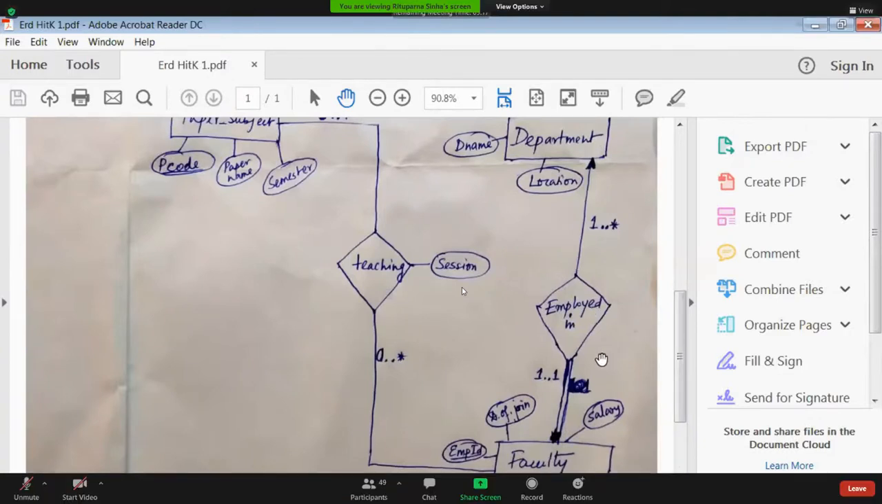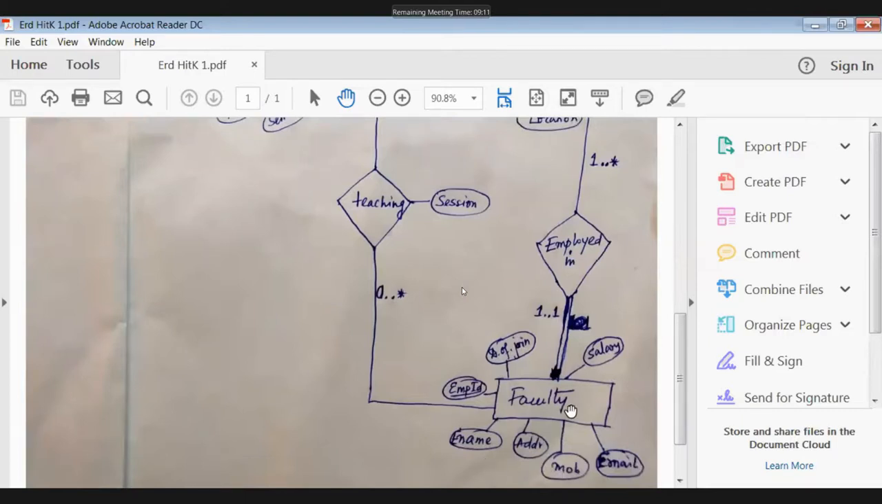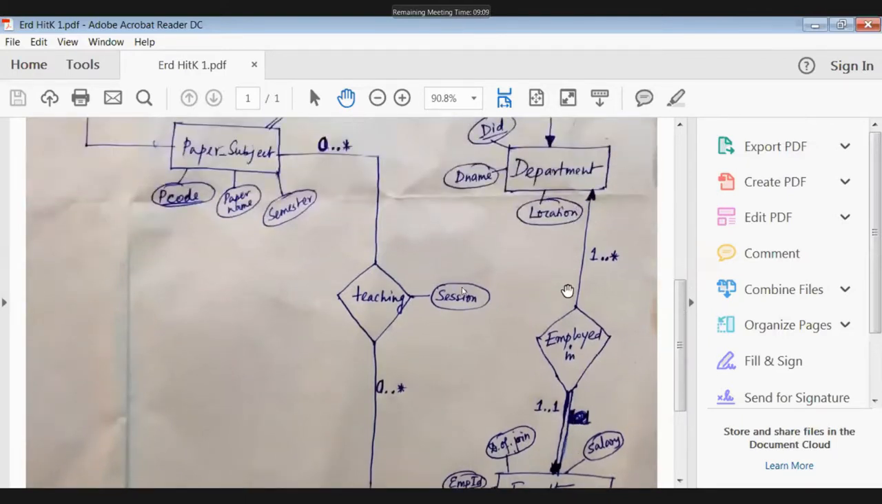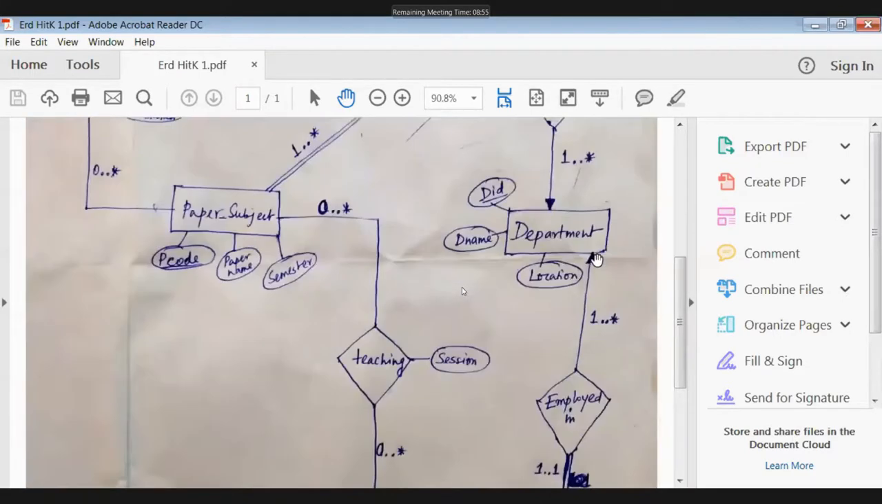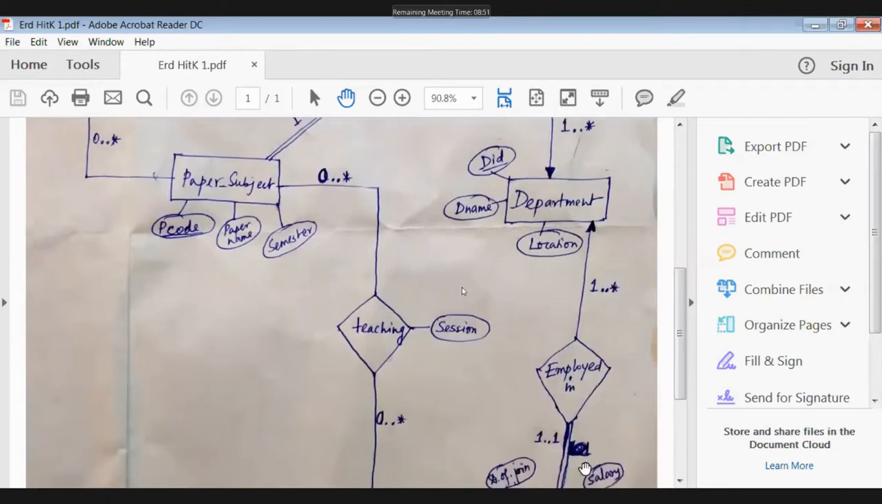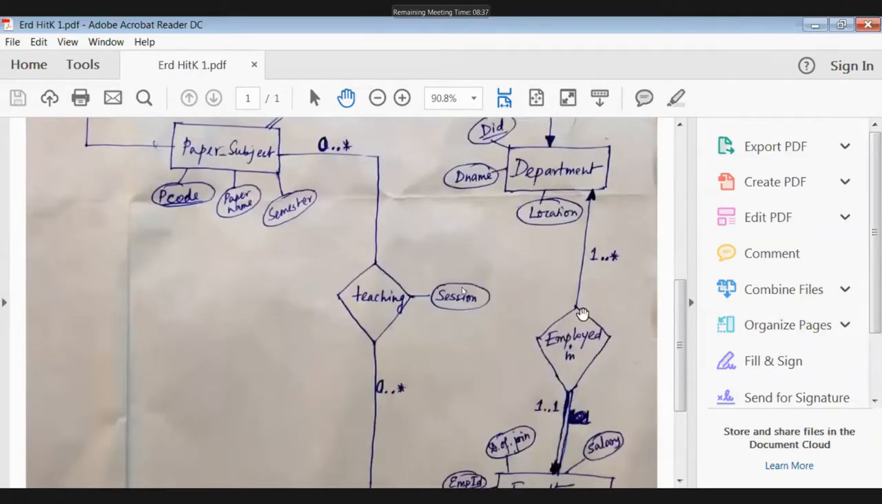Faculty is employed in a department. So faculty has employee ID, date of join, salary. These are the attributes. And faculty is always associated with the department, isn't it? So it is total participation of faculty. But the department, one is to star. It will be total participation. A department should have at least 1 faculty and max is many faculties. So this should be total participation. Okay, just change these 2. Here also it will be total participation, and department to faculty it will be total participation.